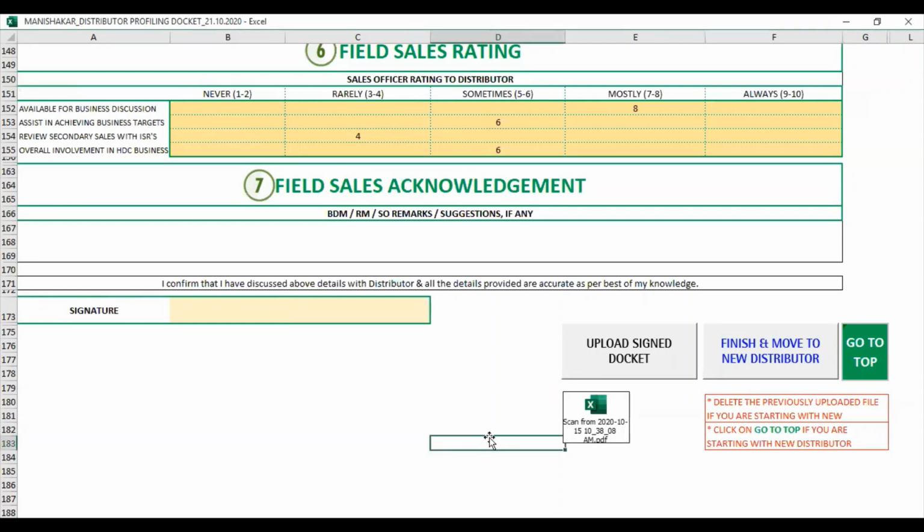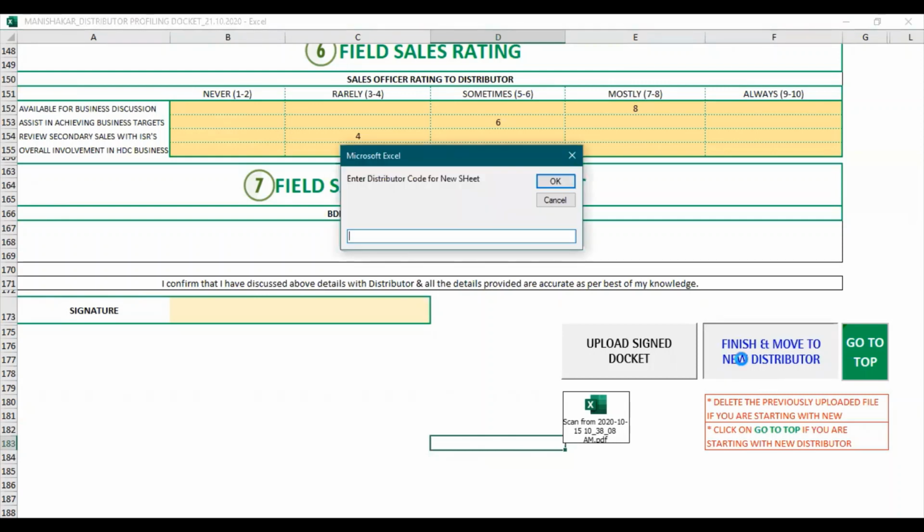Now, if I want to start with a new fresh distributor, I have to click on this blue button. You see, finish and move to new distributor. So whenever we finish distributor profiling with one distributor and we want to move to a new distributor for distributor profiling, we have to click on this finish and move to new distributor.